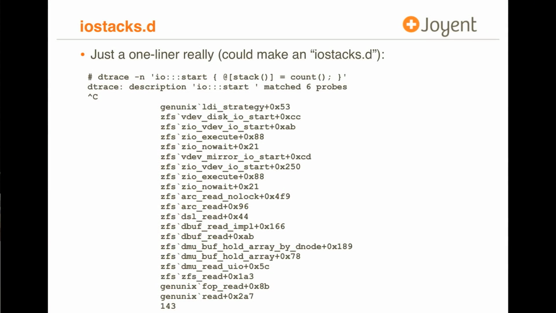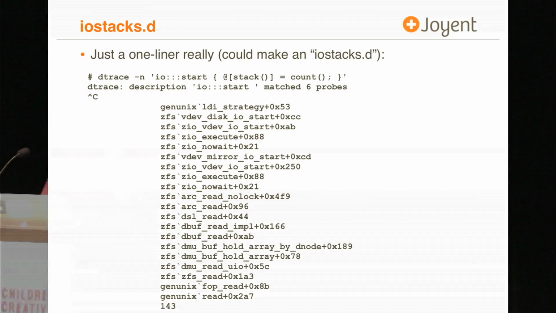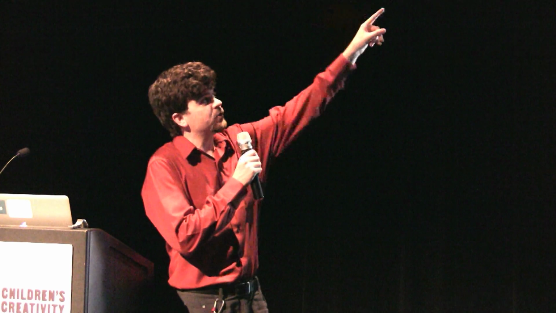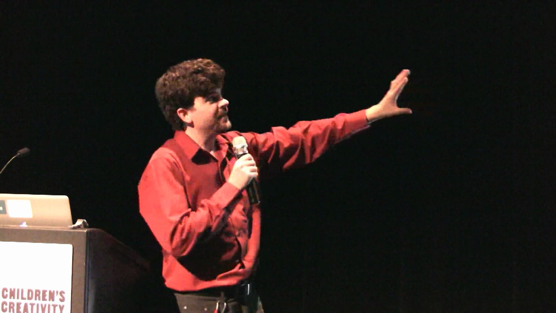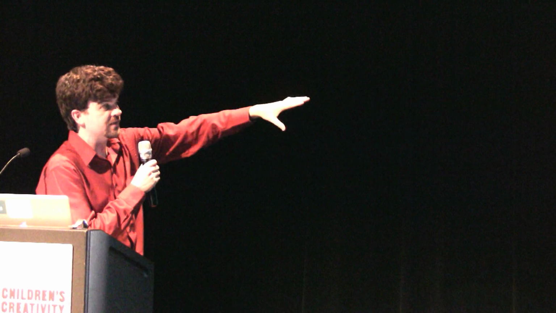Another tool I wanted to mention, although it's not really a tool, it's just a one-liner, iostacks.d. And I guess you could make it a tool, a one-line script. I do use this quite a lot, and it's tracing the IO start probe for block device IO and showing the stack backtrace. This is fantastic for understanding why the kernel asked the disk to do some IO. It gives you the ancestry, and I can read through this and figure out, oh, this one's a ZFS read coming from the syscall layer. It looks like it's an ARC miss because we went from ARC into ZIO and so on.